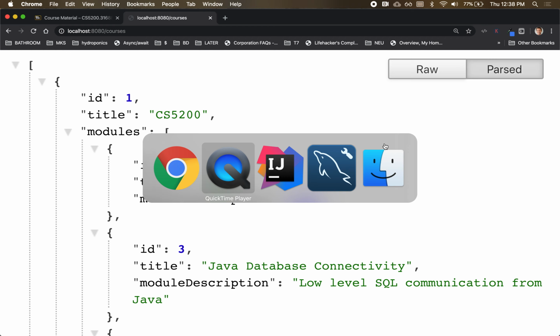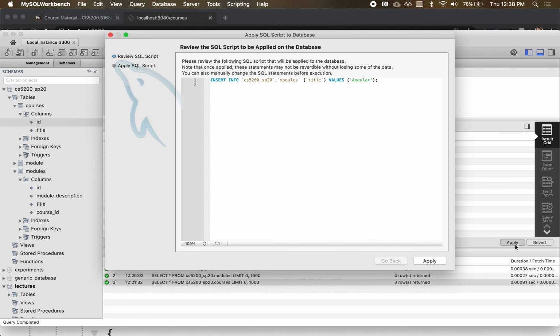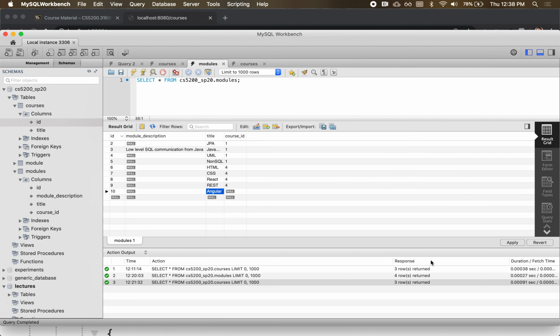So to do that, let's illustrate this as follows. Let's create here another module, and let's add Angular, right? And Angular is a technology that would go in the web dev course, on number 4. So I'm going to insert it. So it exists right now as an orphan. It doesn't belong to any course. So we would like to be able to establish the relationship between these two programmatically. So how do we do that?